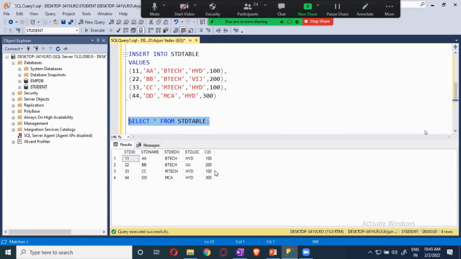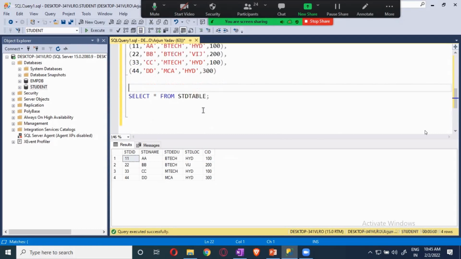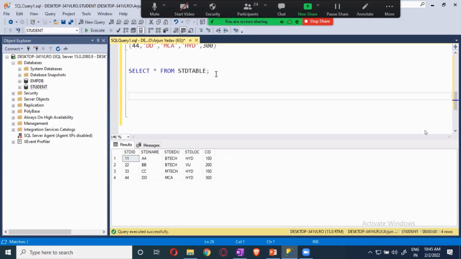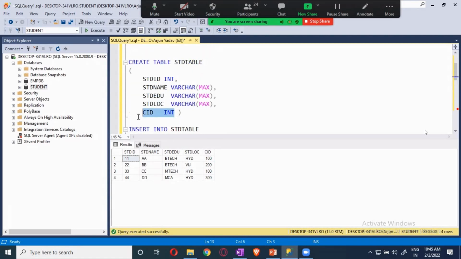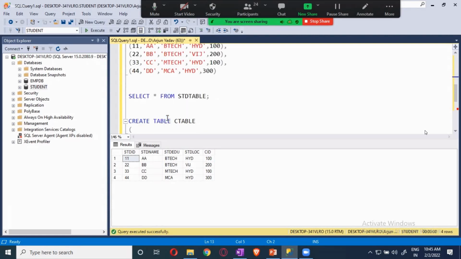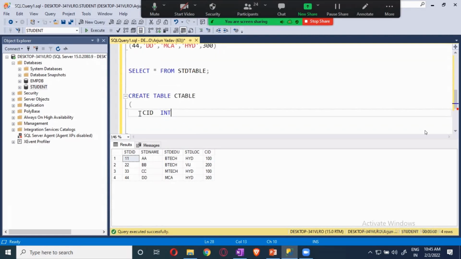Now, I'm going to create one more table, that is nothing but the course table. So C table I will give. C table is the course table. Inside this, the first one is course ID, and this is an int. This one and this one, the ID, should be the same data type. Name is different, that is okay. But the data type should be the same.